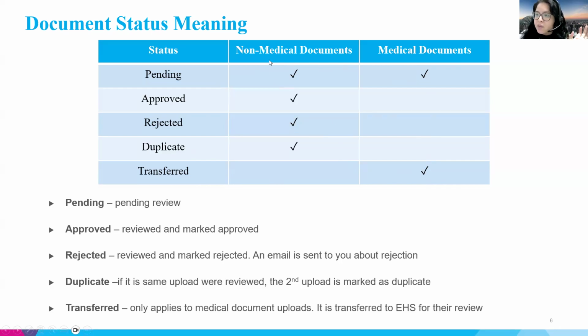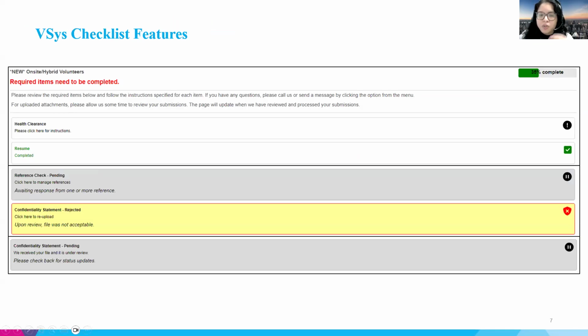For the non-medical documents, pending means it is pending review by our office. It'll take about 2 to 3 business days. When it's approved, we reviewed and approved it. If it's rejected, we will reject it and you will receive an email why it was rejected. If it's marked duplicate, it's because we reviewed all the documents of the same upload and marked the second or third as duplicate. As well, in your checklist, you will notice highlights once you start uploading stuff. If it's highlighted in gray, it's pending. If it's highlighted in yellow, it means it's rejected.